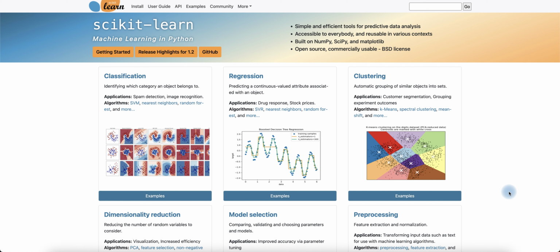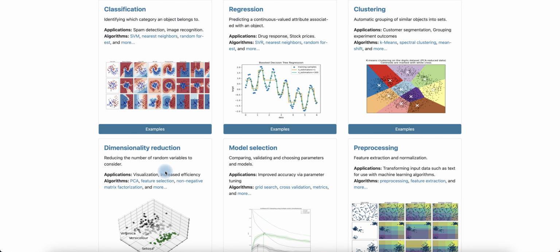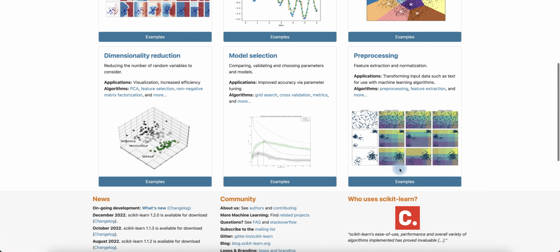This time we are dealing with a machine learning package that any data scientist or machine learner can use to deal with predictions and computation, which is mainly built on NumPy, SciPy, and matplotlib. And like all these other Python packages, it is open source, commercially usable, and has a BSD license. They talk about classification, regression, clustering, dimensionality reduction, model selection, and pre-processing.